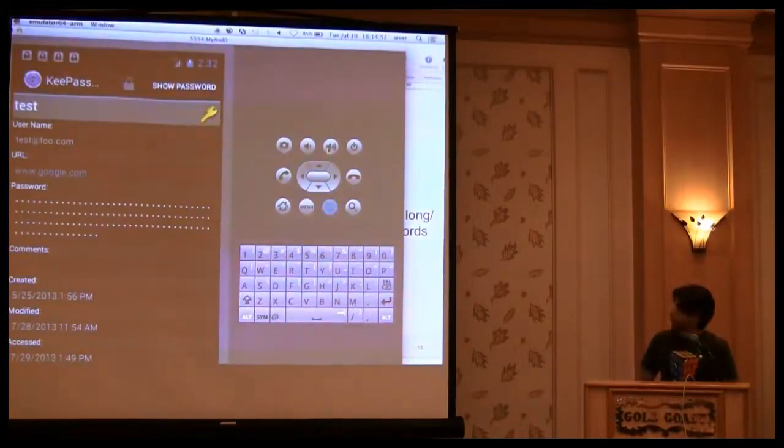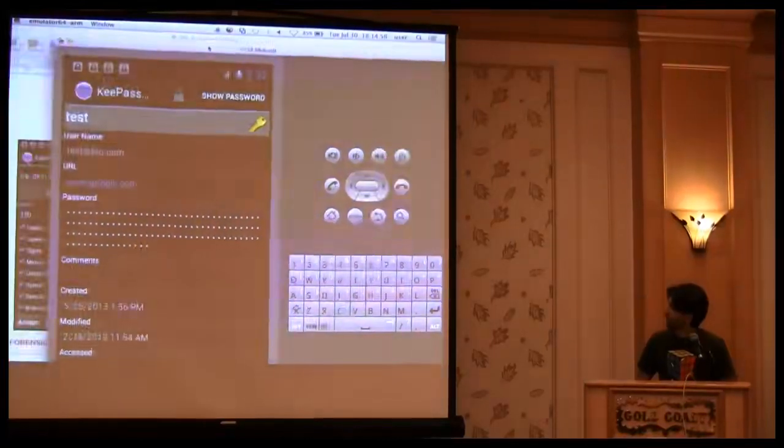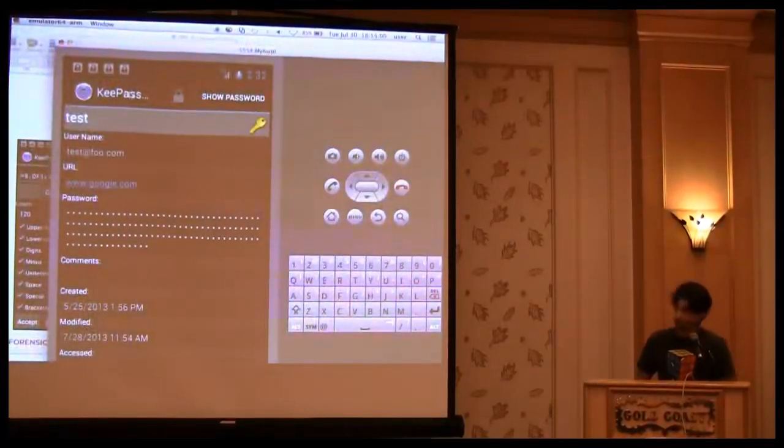That's interesting. It seems to be sending all sorts of weird characters. Your pointer's offset in the emulator. Yeah, thanks.